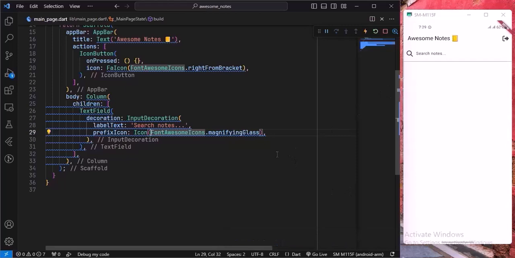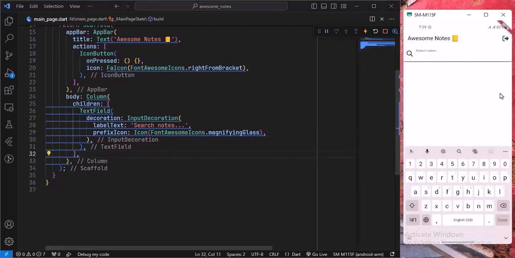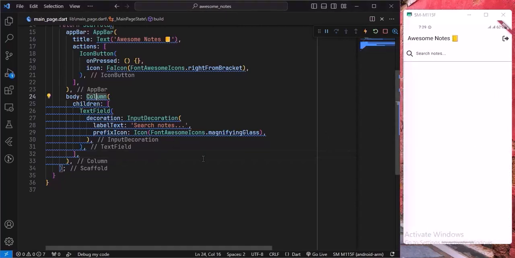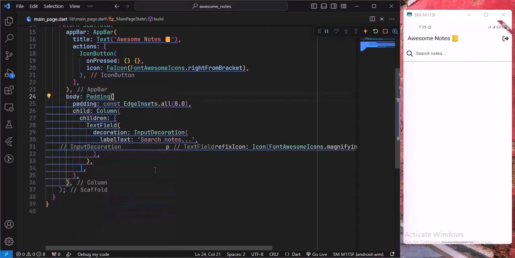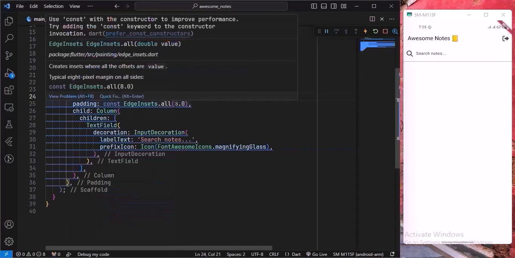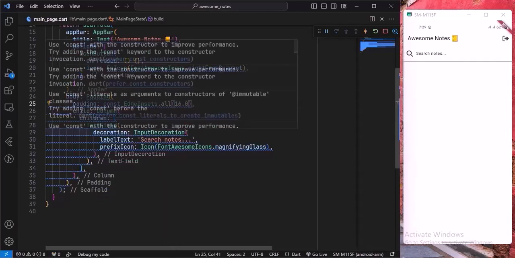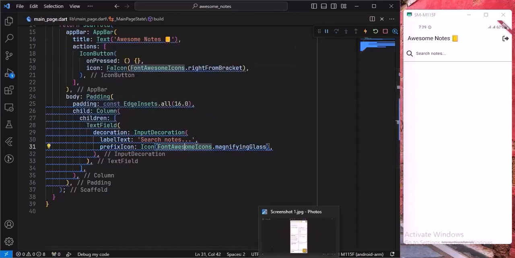I'm using the shortcut Control S that I customized, but you can use this little button here for hot reloading. So here it is, we have it, but we want to add a little bit of horizontal padding on both sides. So for that, let's wrap the column widget with a padding, and a padding of 16 will be fine.